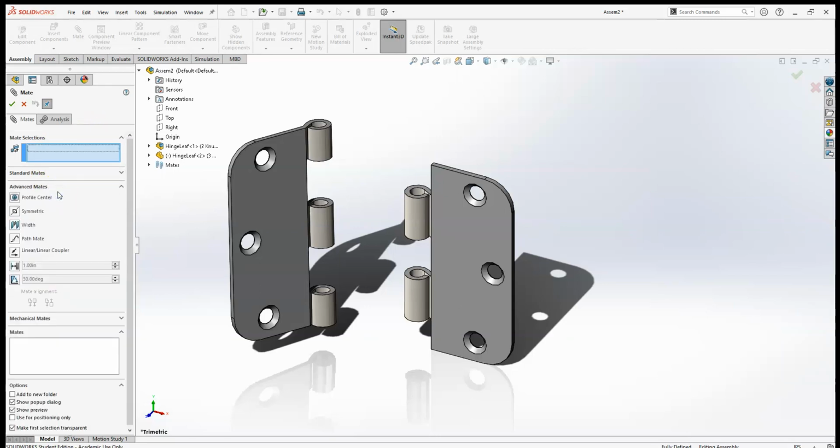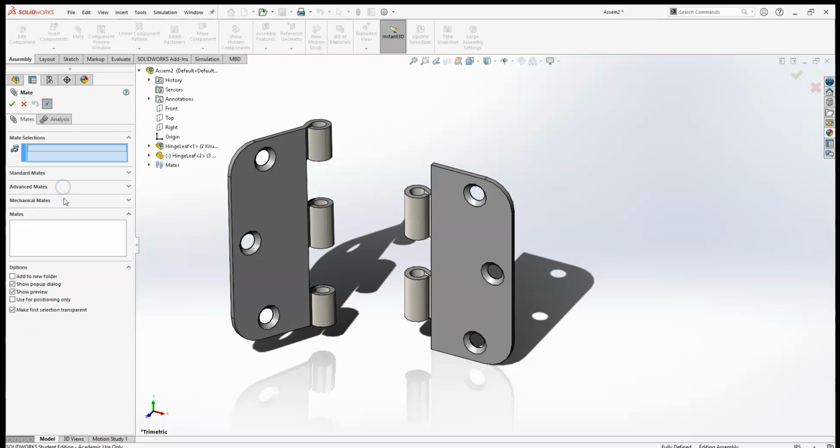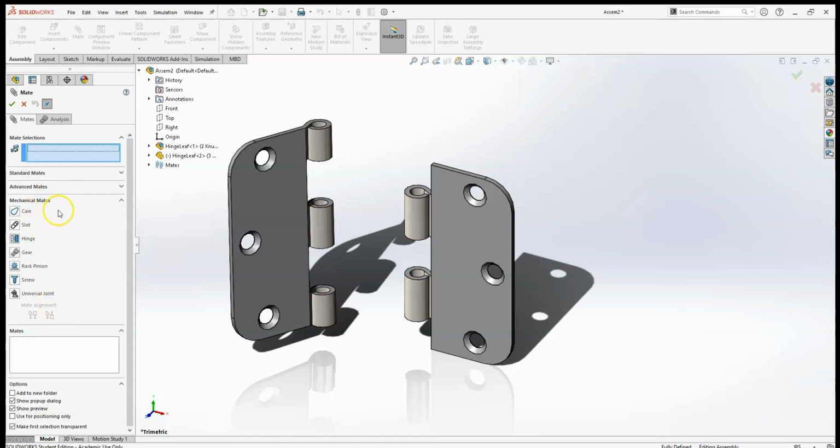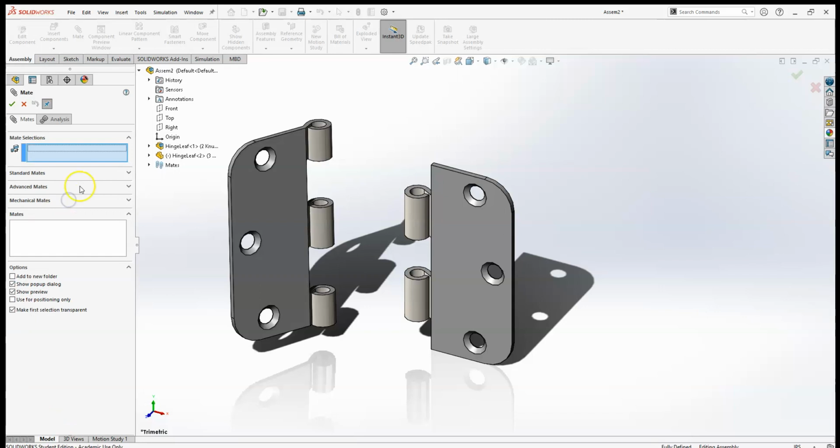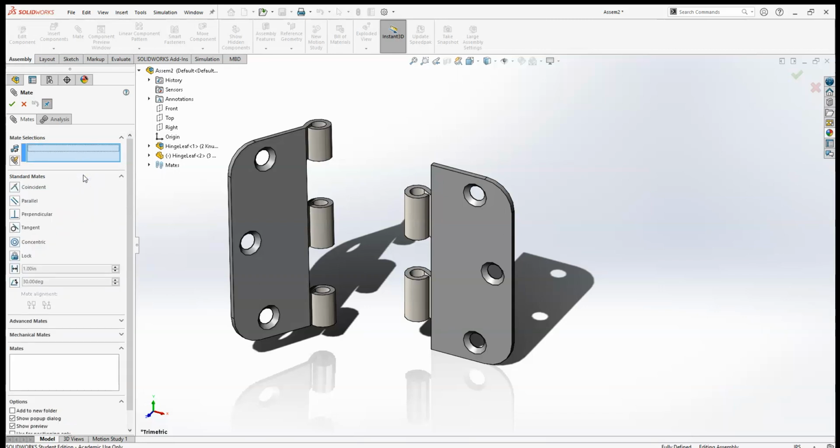The advanced mates get into a little more complex. We may demo the width mate here, maybe the limit distance mates. And then we also have the mechanical mates, which were chosen to model mechanical joints, so to speak, like actual hinge joints, gears, screws, those types of things. But since we're just starting off, let's go to the standard mates, and then we don't necessarily have to define our selection first. We can actually click geometry first.